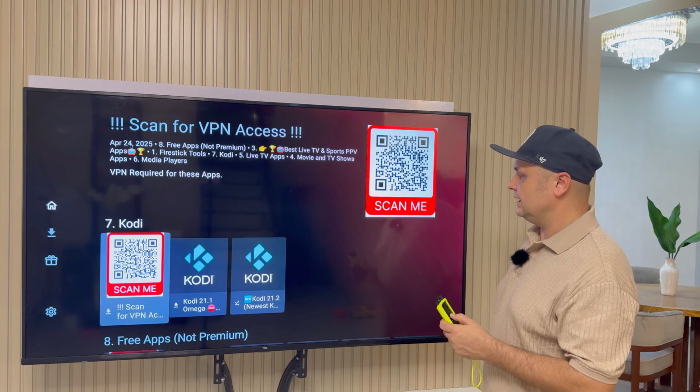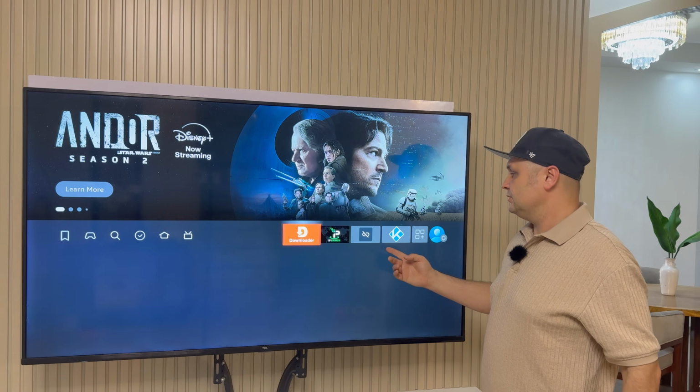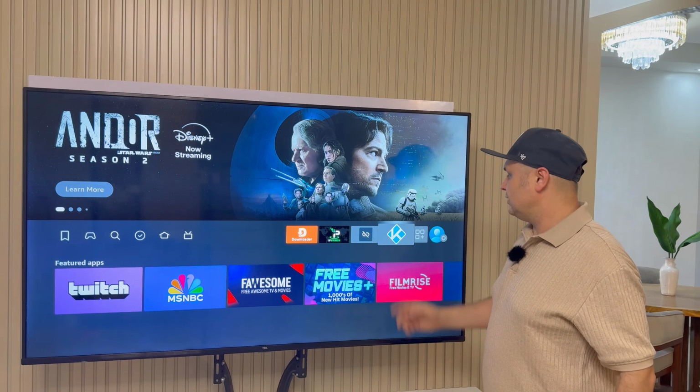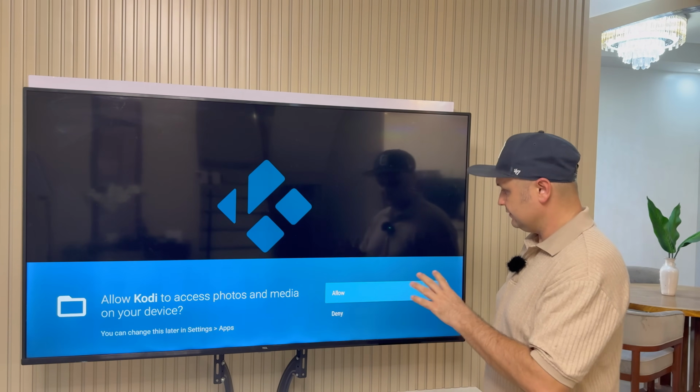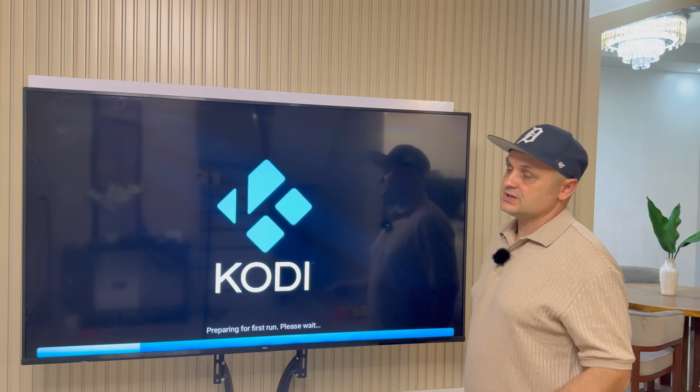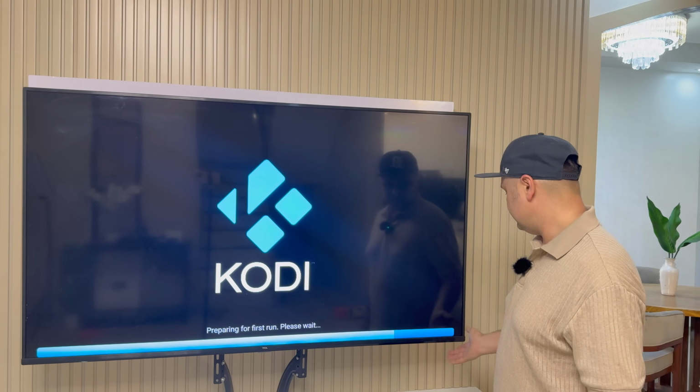Now, let's hit home after we install Kodi. And remember, you can go back to the unlink store at any time to get more apps, okay? Open Kodi up by clicking on it. You're going to press continue. It's going to open up Kodi for the first time. Press allow, and it's going to start up our Kodi for the first time. Very simple process. Here we are.